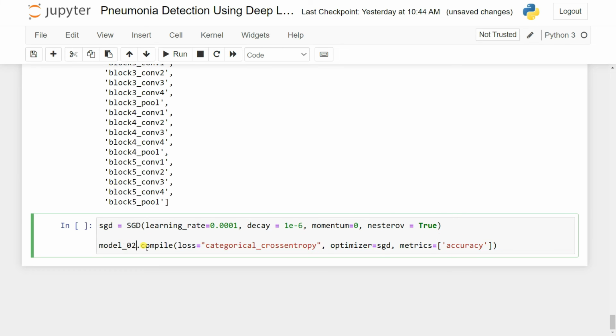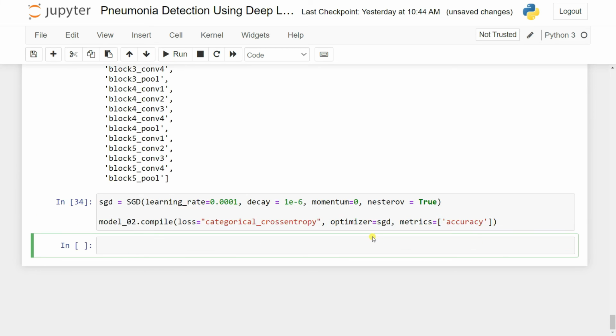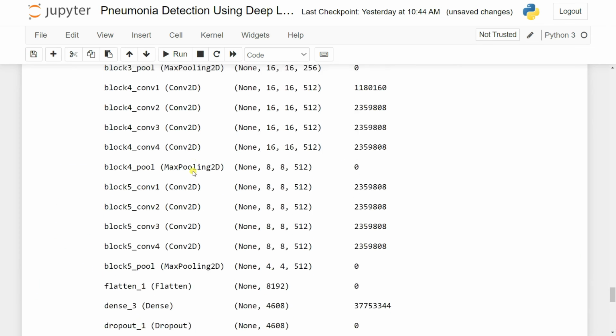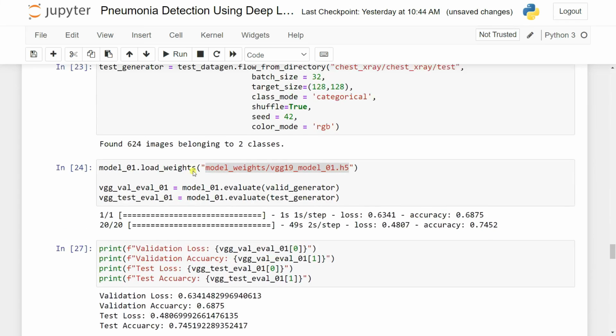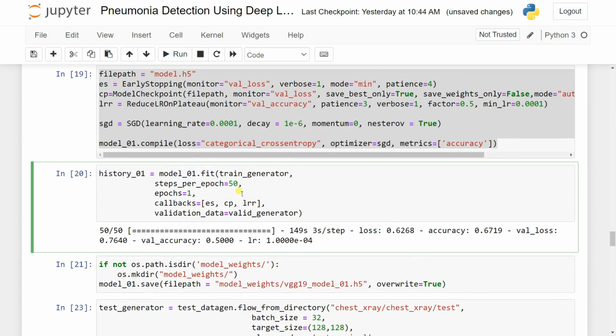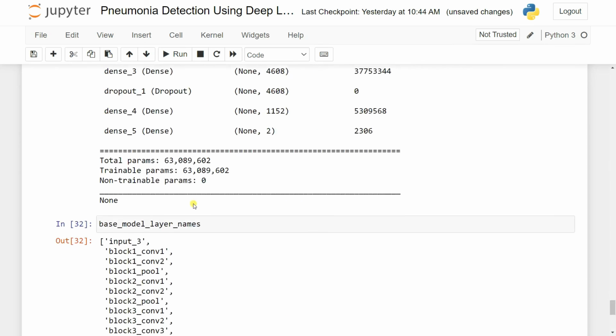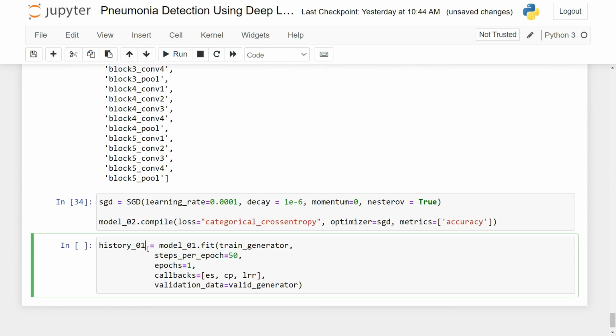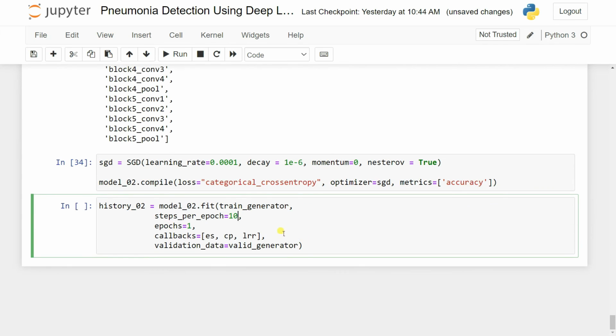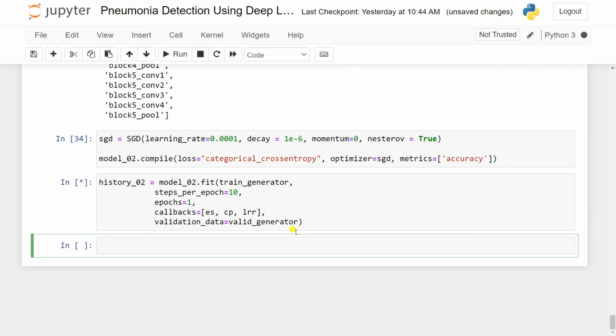Make it model 2. Compile it. Fine. So loss is okay. Now shift enter. Now the same thing: we can go into training this one. So copy this one and paste it here. Let's make it history, and this one model_02, and all of the things are okay. Train generator steps per epoch, let's make it 10 now, and callbacks and all the things are okay. Fine. So now I simply shift enter and try to run this out.